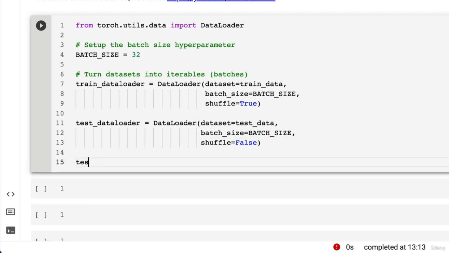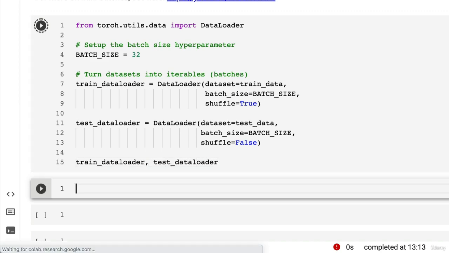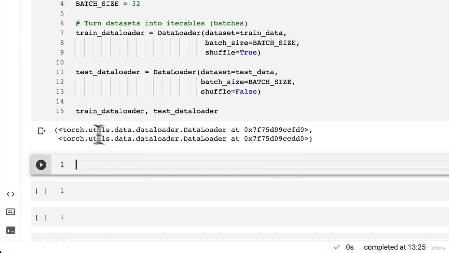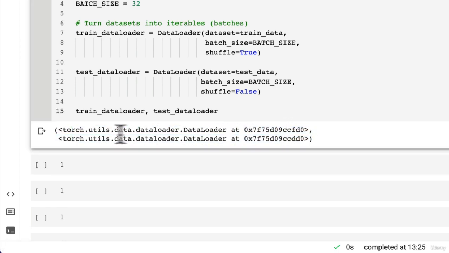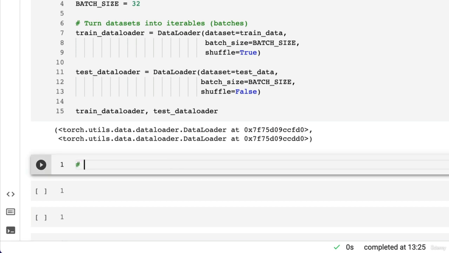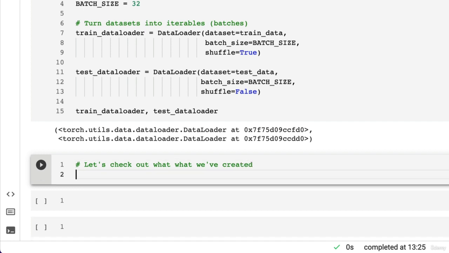So let's run that. And then we're going to check it out. Our train data loader and our test data loader. Beautiful. We've got instances of torch utils data dataloader.dataloader. And now let's check out what we've created, hey? I always like to print different attributes of whatever we make. Check out what we've created. This is all part of becoming one with the data.